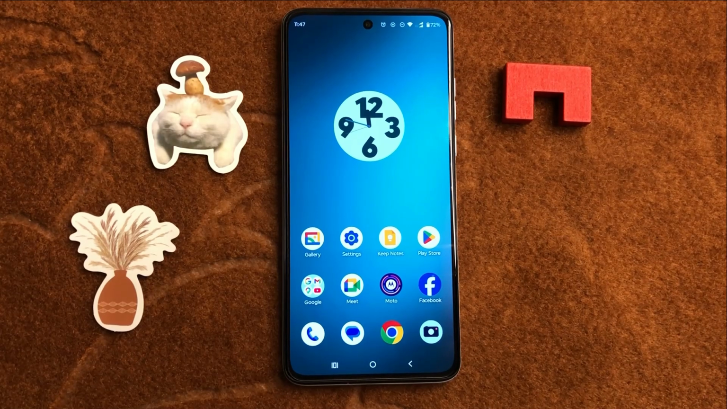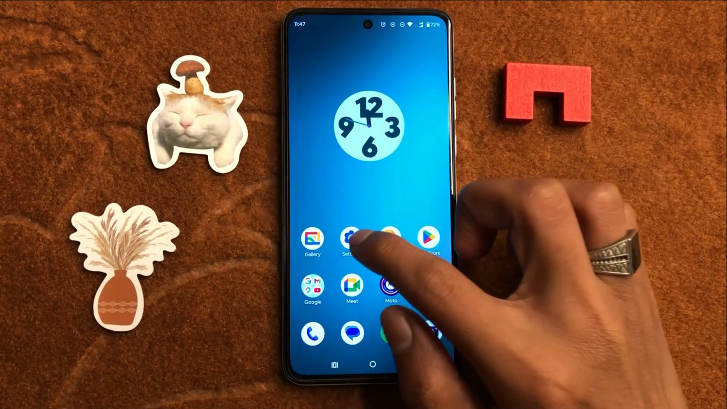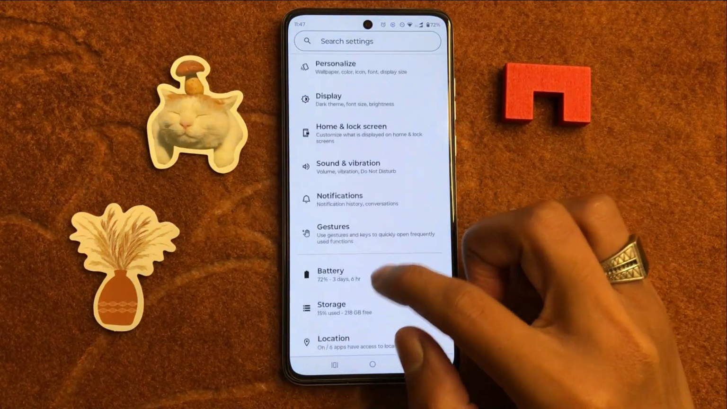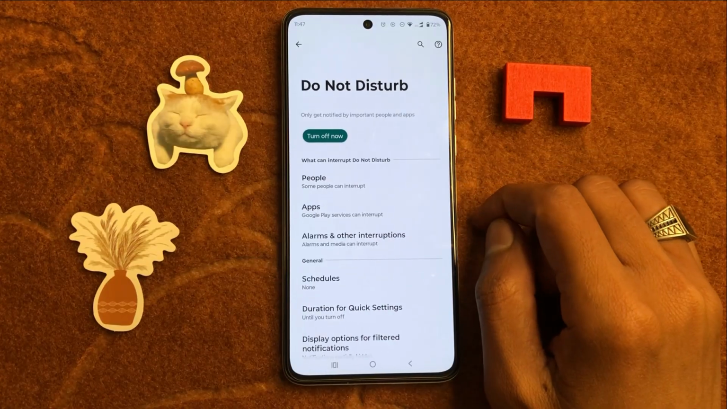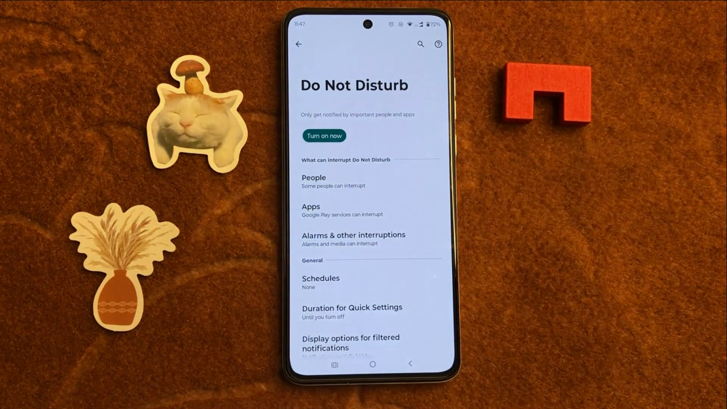How to fix no notification sound in Motorola S70. First of all, turn off Do Not Disturb. Open Settings. Now in Settings, scroll down, click on Sounds and Vibration, click on Do Not Disturb and click on Turn Off Now. After you click on Turn Off Now, Do Not Disturb will be turned off on your phone.